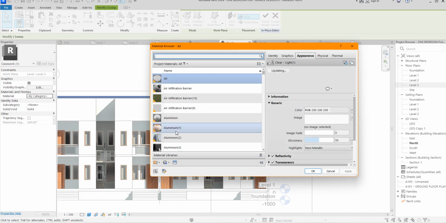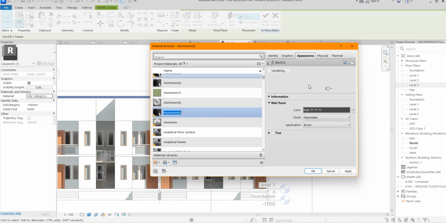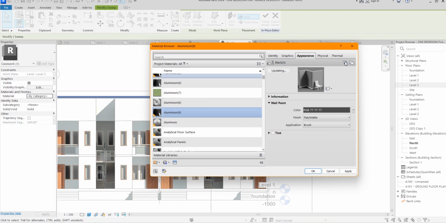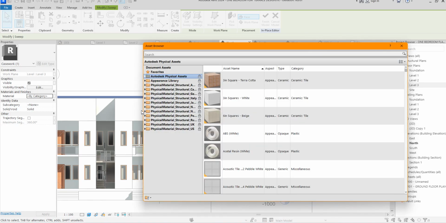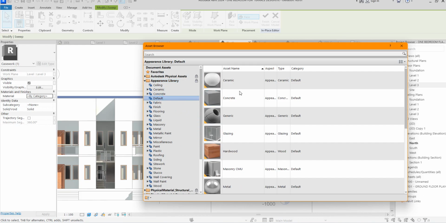Change the category there. So I'm going to select, let's say, aluminum 5. To edit the material graphics, pick up the graphics, and then come here and change it. So appearance, you can decide to change the appearance on your own. So I'm going to use, just let me use any default. So I'm going to use default masonry CMU. So I'm going to use this one.